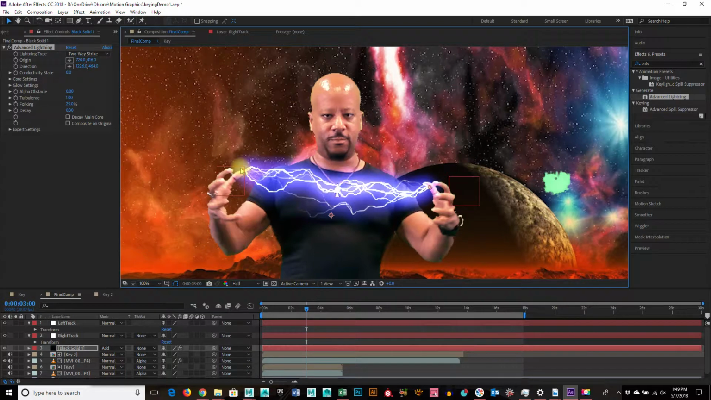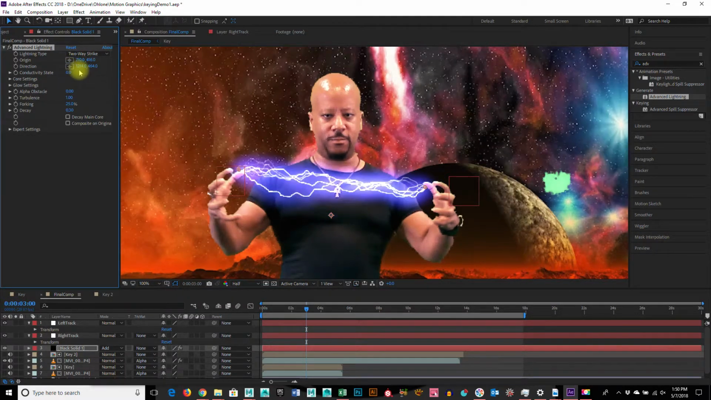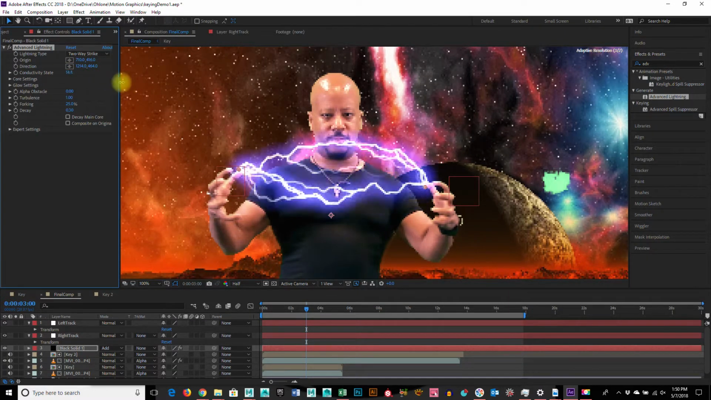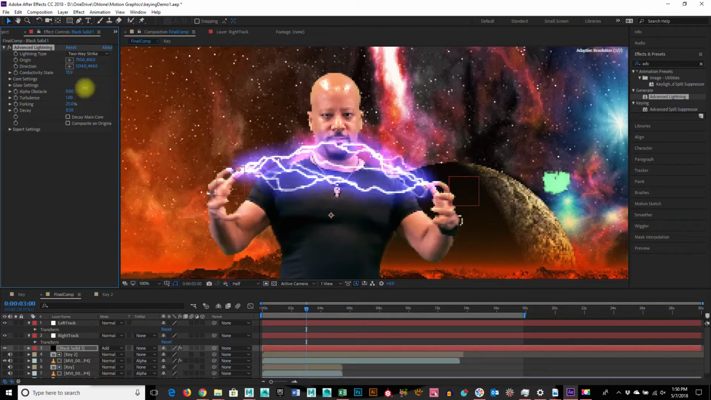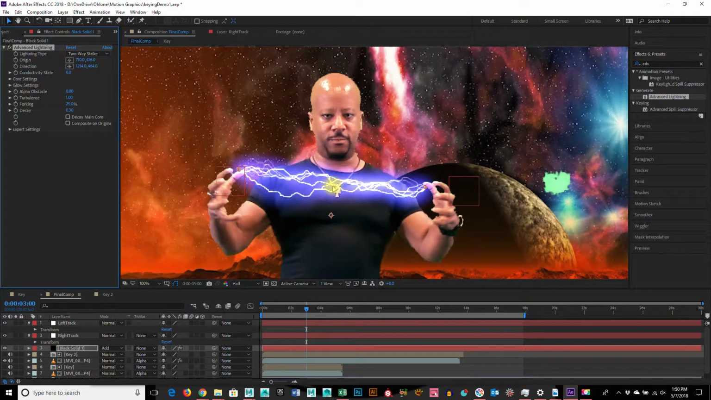Now, before I go nuts with it, let's just look at a few of the settings real quick. So, the origin and the direction. The origin is the one on the left. The direction is the one on the right. Those are the ones we're ultimately going to parent to the trackers, so that they're following as the hands are moving around. Conductivity state. That'll make a little more sense in a second, but essentially it's adjusting how the electricity is going. All these with a little stopwatch can be keyed.